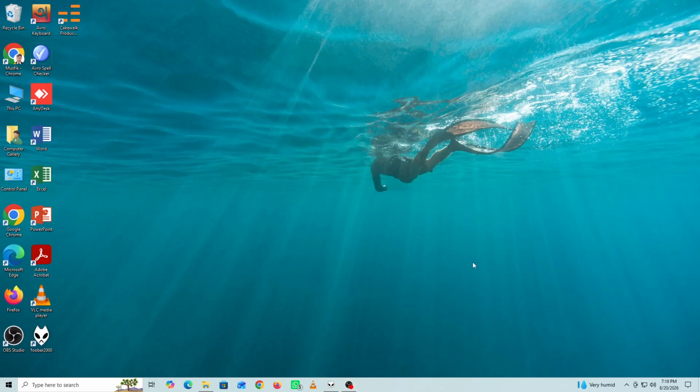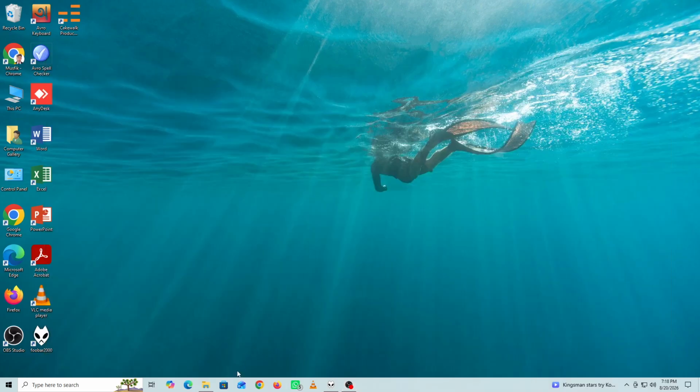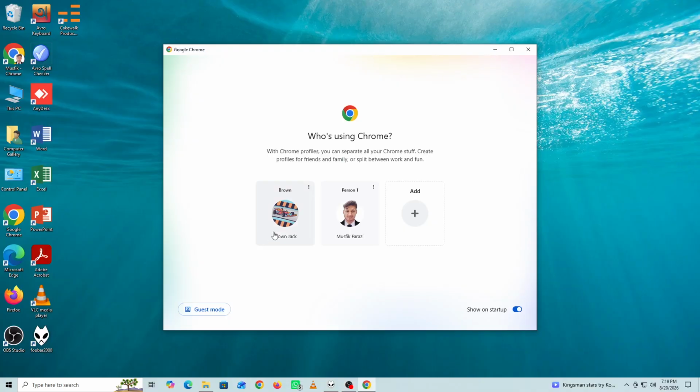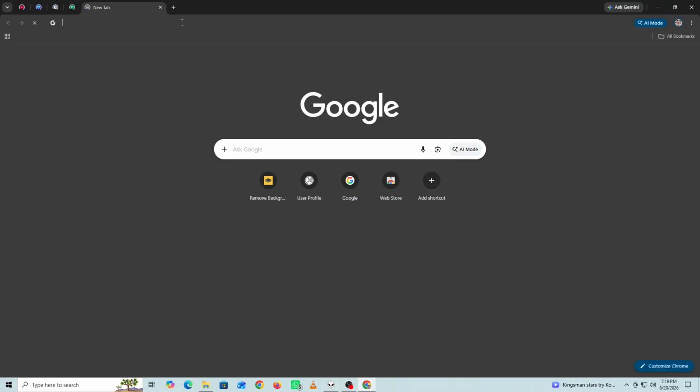Next, download the plugin from a trusted source and make sure it matches your operating system and OBS Studio version. Many plugins provide separate installers for Windows, macOS, or Linux, so choose the correct version for your system. After downloading the plugin, run the installer and follow the instructions on screen. Some plugins may ask you to select the OBS Studio installation folder. If that happens, make sure the correct OBS installation directory is selected.